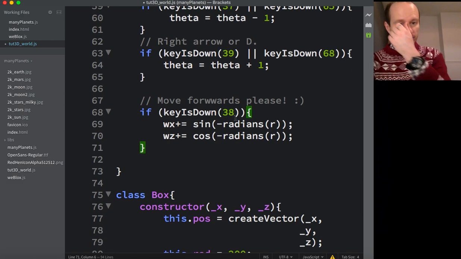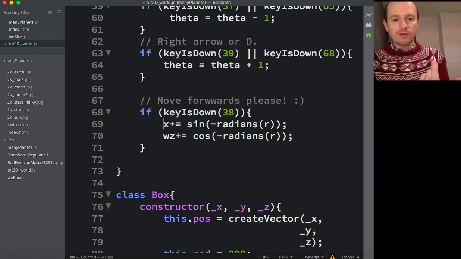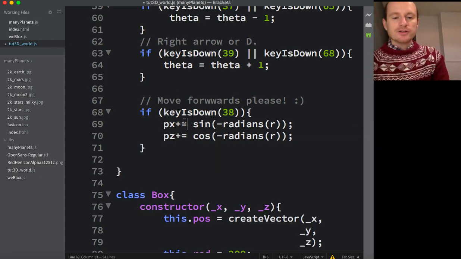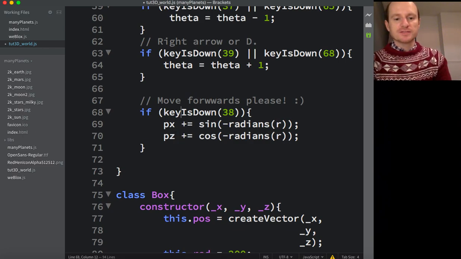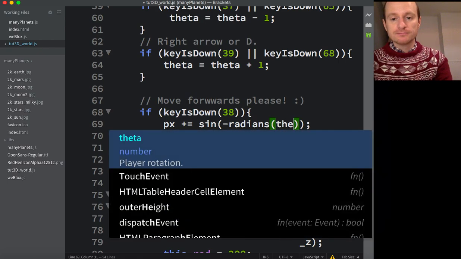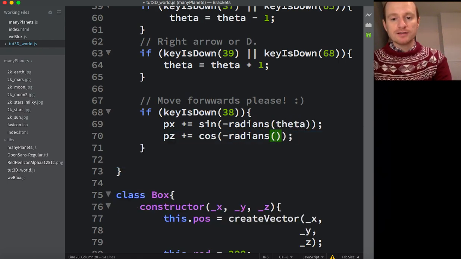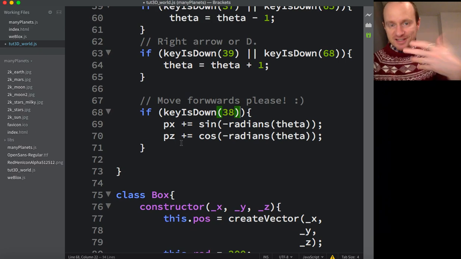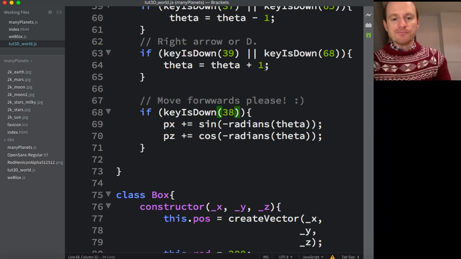So if key is down, 38, I imagine that's the forward arrow, then we want our player's x to increase itself. So plus equals is the same thing as writing px equals px plus whatever this is. And we want to have sine of minus radians r, where r is our rotation. And then how much on the z-axis do we want to move? That would be cosine. Let's run this now.